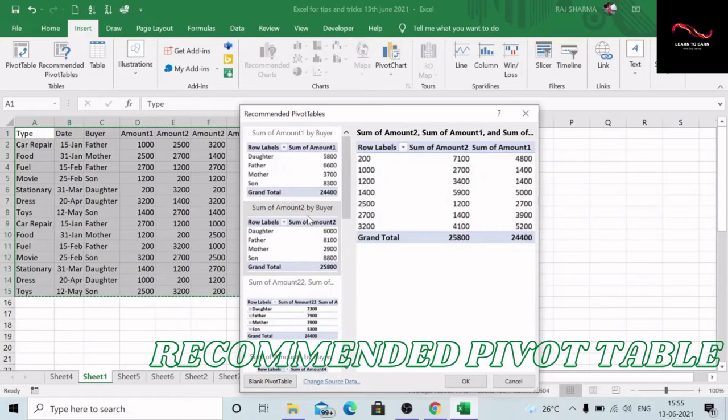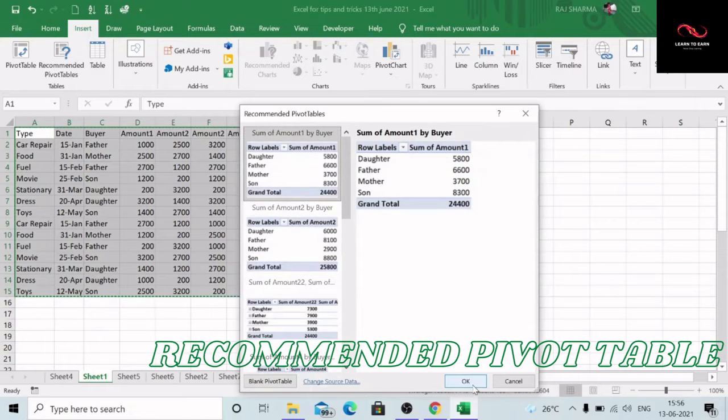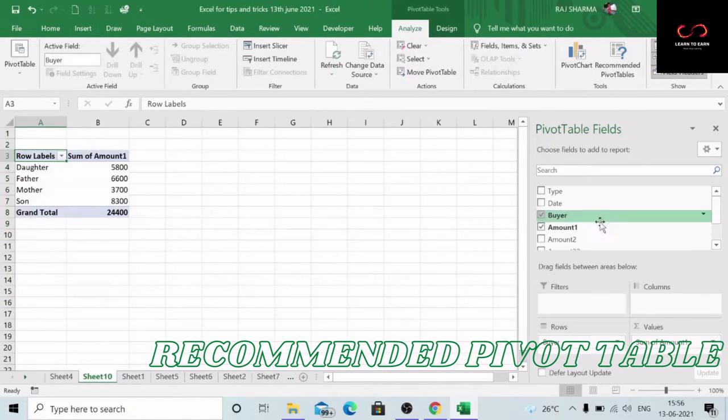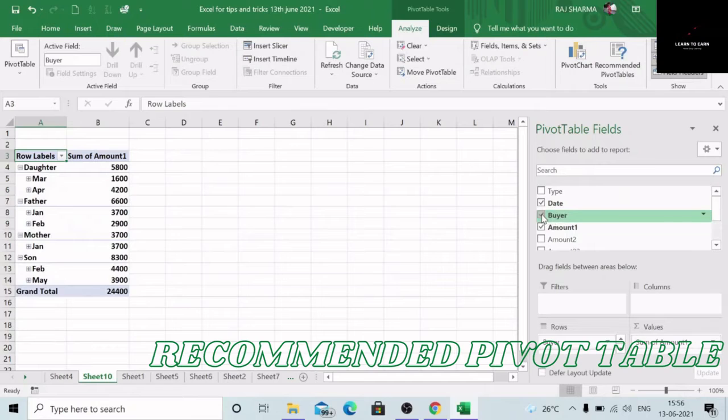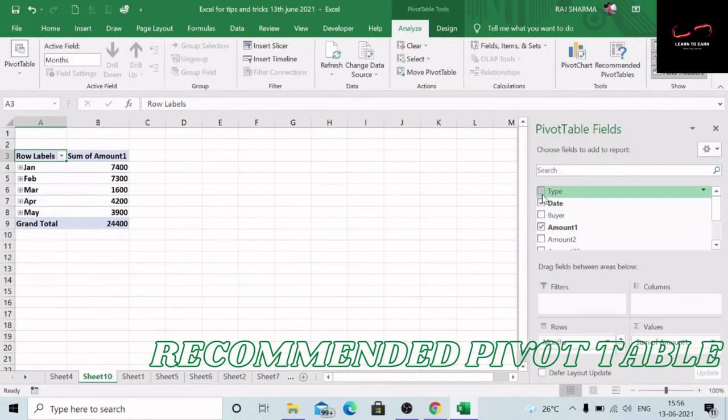So let us say choose whichever you wish to, and then you will get this recommended pivot table here. And then if you wish to make any changes, you can simply click on the data and filters which you require, and you can change it from here also.